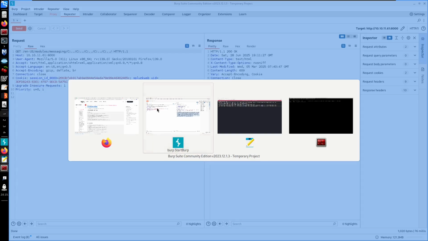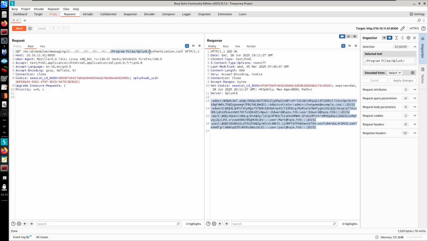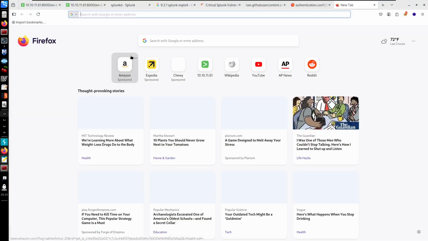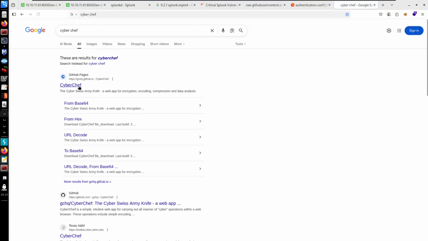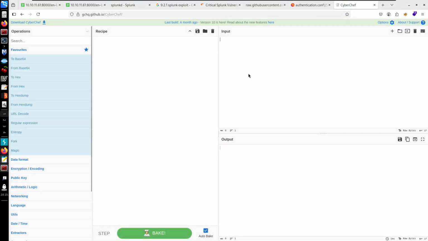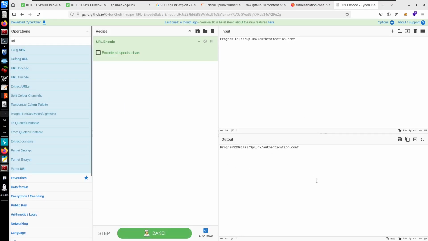I don't think it's going to be a direct file path. So we can do this under Program Files for authentication. Right now I'm specifying the file path for this. Also I want to put this within CyberChef because Burp Suite will not accept the URL encoding. You can even double URL encode it, it's still not going to work. Let's go to URL encode.